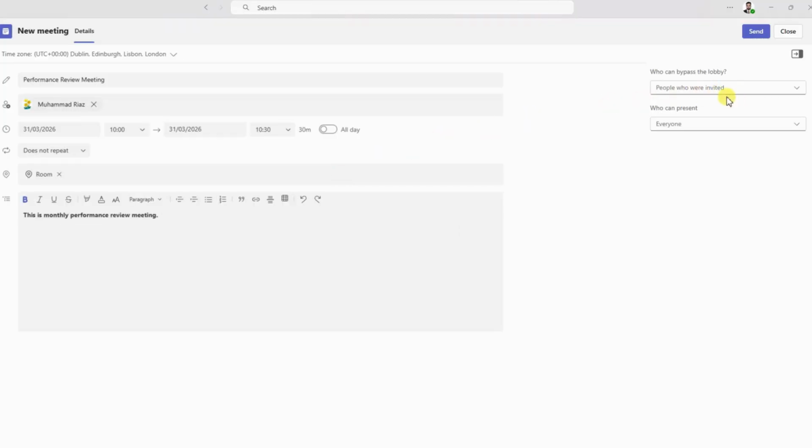The top right hand side, you can see who can bypass the lobby. For example, if I invited this person, Muhammad Riaz, and if I select this option, people who were invited, so the invitee will enter into meeting without my permission, and the invitee don't have to wait in the lobby. If I select everyone, then anyone can join the meeting. Only me can bypass the lobby. The anyone else who want to join, that person need my permission.